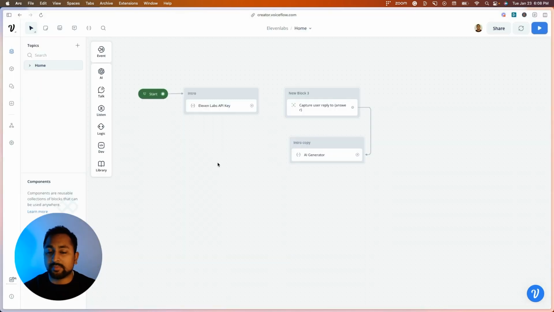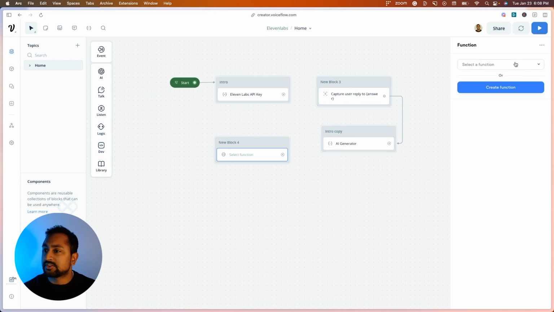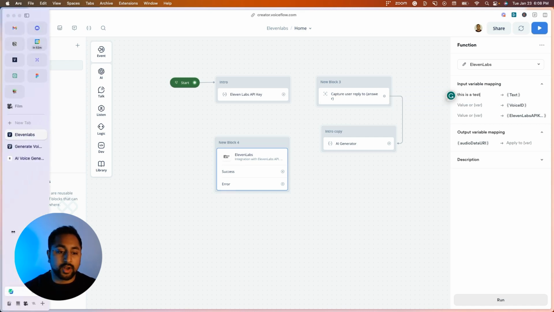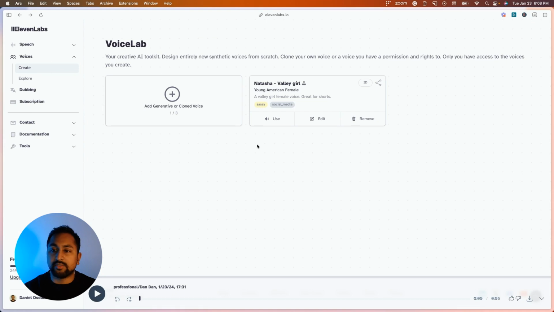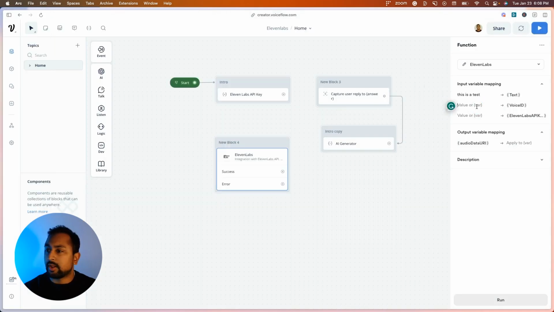So now if I go back to my canvas here, if I go into dev and I drag out functions, you'll see that 11 Labs is here. And if I click it, then I can start testing it out. So let's try this out. Let's go, this is a test. We're gonna have to grab a voice ID from 11 Labs. So I've got one here for Natasha. And I'll drop this in here.